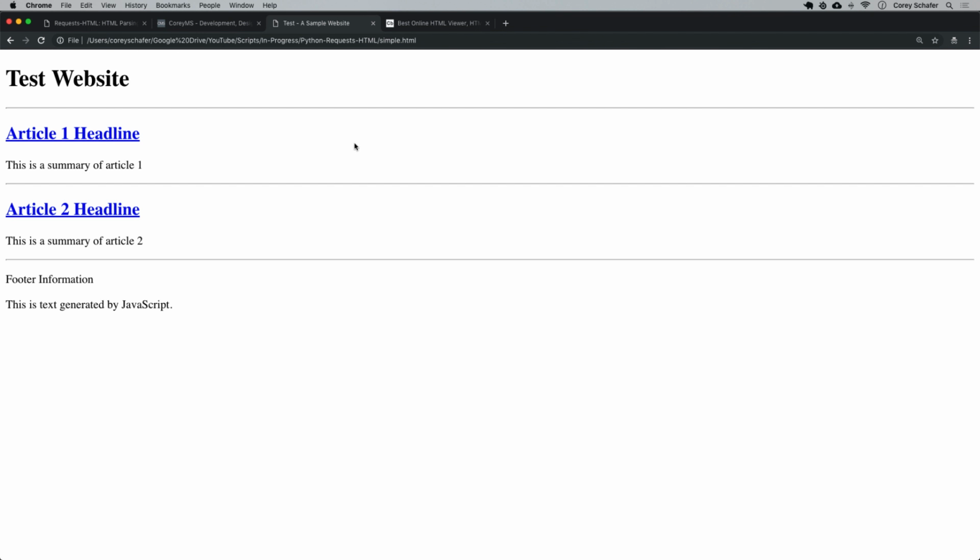And we can see that this small example here just has one big header that says test website. And then we have two large links here for article 1 and article 2. And then we have a summary underneath for both of those articles. And then we also have a footer down here. And also I have something that says this text is generated by JavaScript. So this is how you're probably used to seeing browsers display HTML, but in the background, the source code looks a bit different.